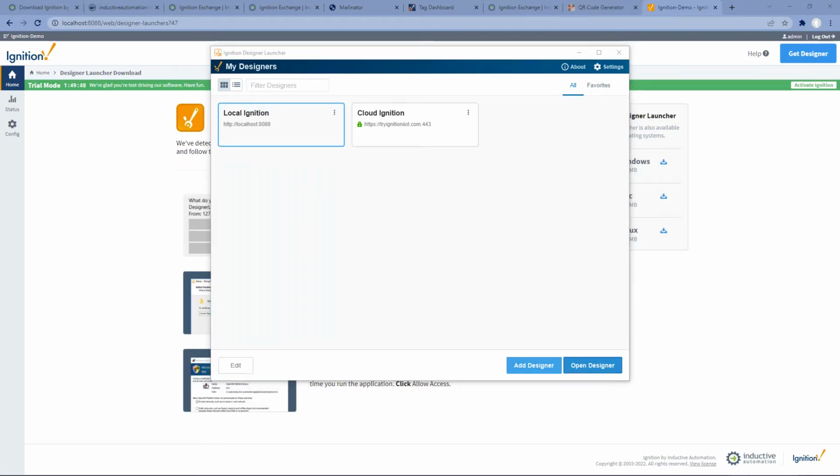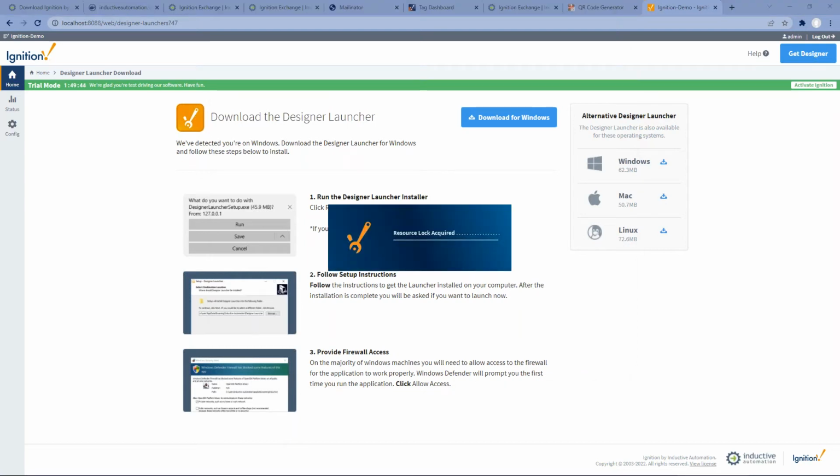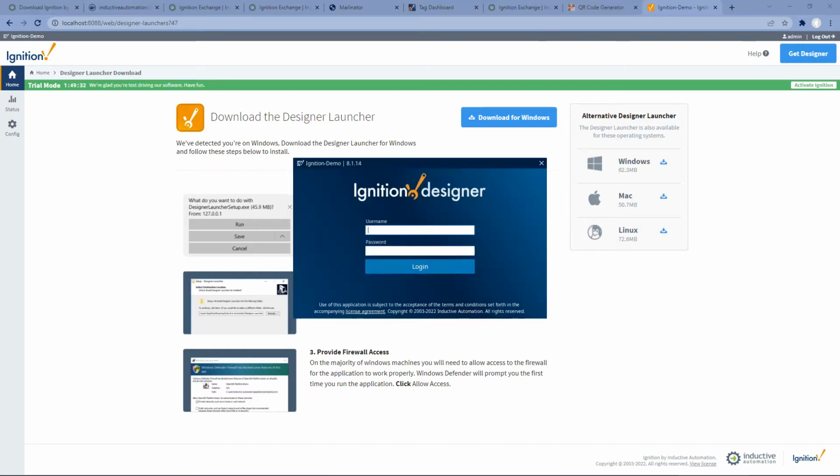I go ahead and open the designer. The designer is included with the system. It supports concurrent development. We can have multiple people working on the same project at the same time, really being able to deliver a full solution, leveraging all the different functions and modules that Ignition can provide. And we'll show a little bit later how we can extend that functionality. We can add a module in and use that to our advantage.